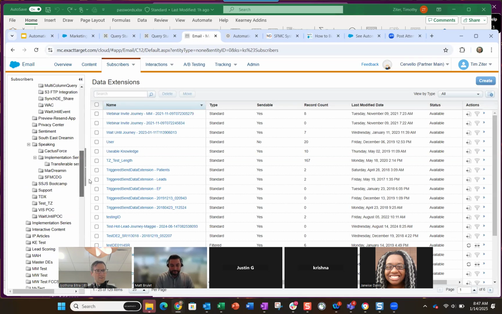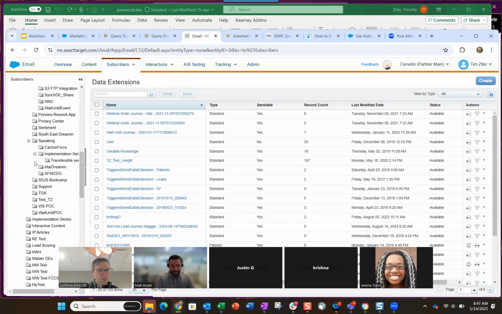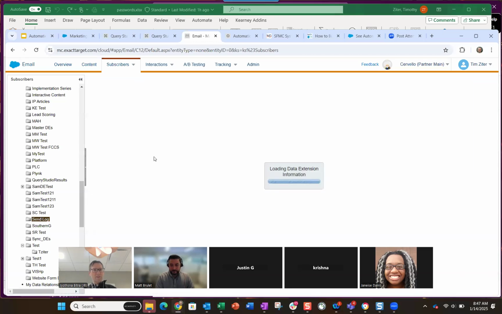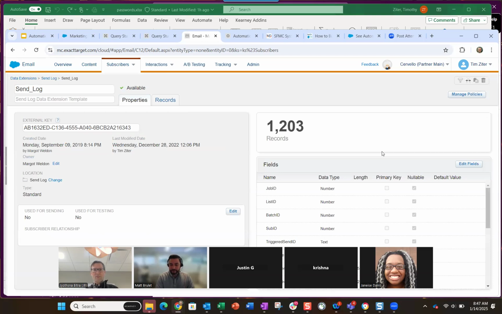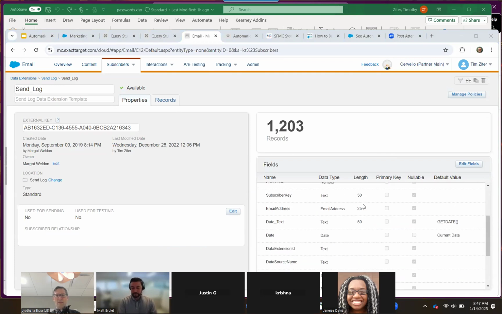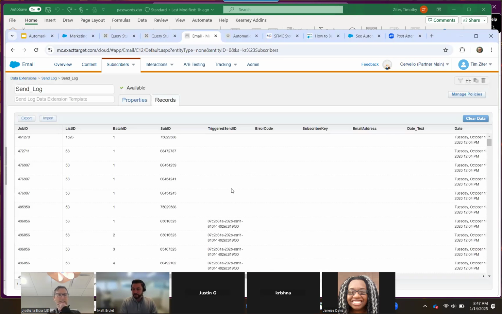So sendlog is a unique data extension. I think in your environment, you can set it up. You can only set it up once. Here are those views: job ID, list ID, batch ID, sub ID. Those are some of the standard fields that come with your sendlog. Let's take a look at these records, just so that you can see that data carry over. Each one of these sends has that unique ID to make that connection.